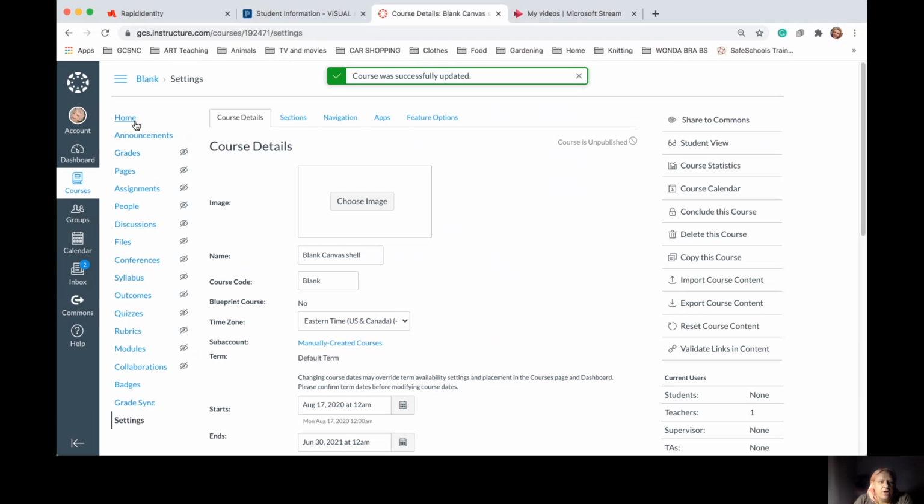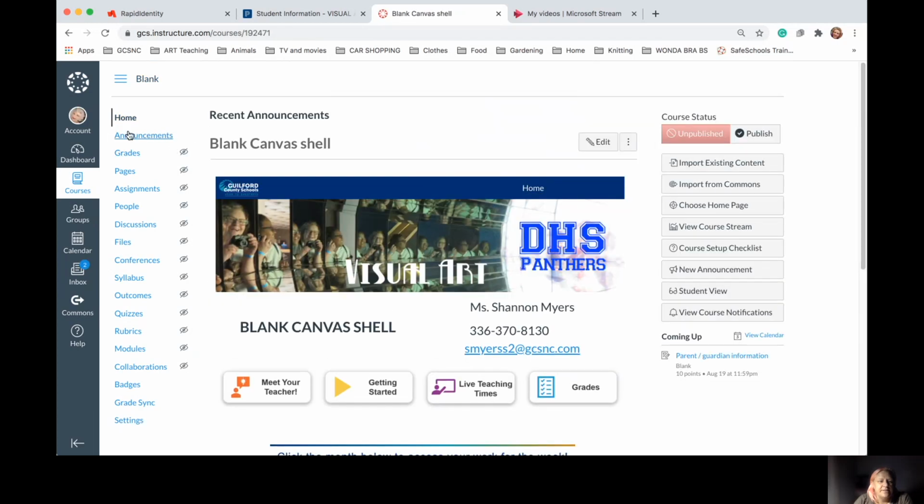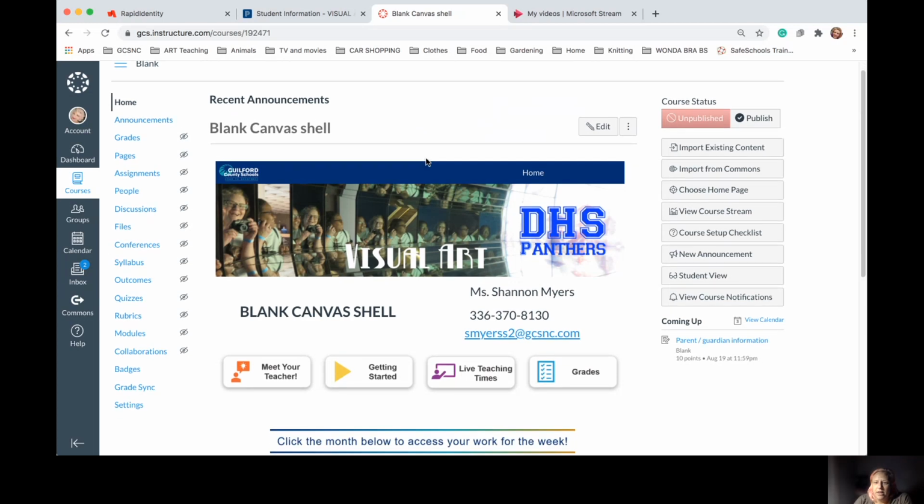And now if I go back to my home page, you'll also see that announcements here is highlighted. They can still click on announcements and see more than 3, but the top 3 are going to appear here. And this one is titled Blank Canvas Shell. And then I can click here, or I'll see the whole announcement. If it has a lot of text, it'll say see more, and you can click there, and then you get to see the announcement. Okay?